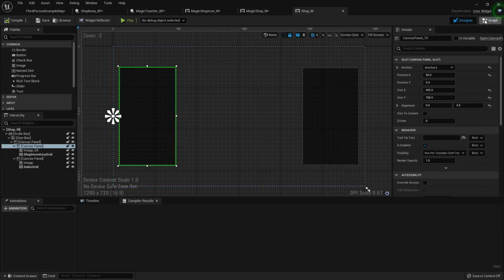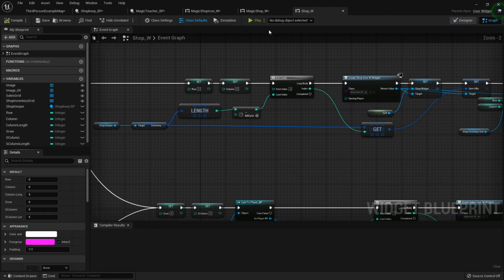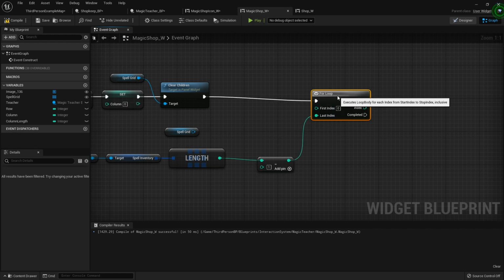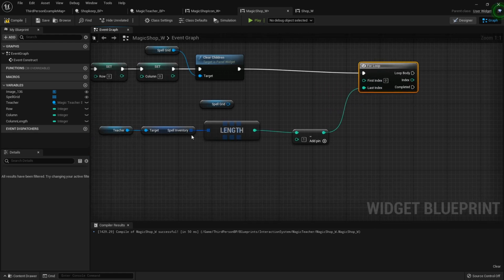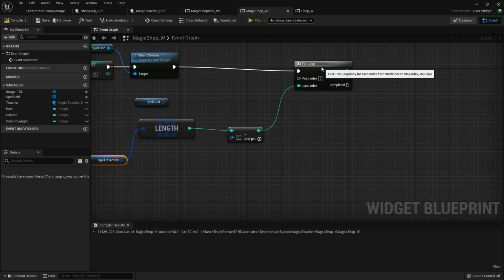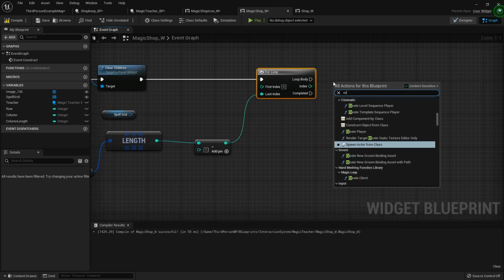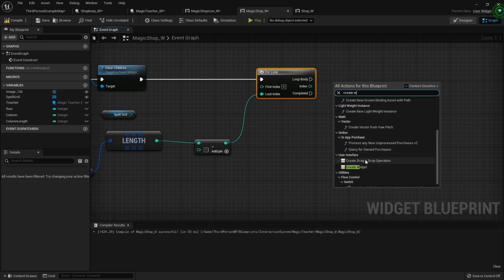For loop, right? Yeah, I thought it was going to be a for each loop for a second. I'm sorry. Alright, so yeah, for loop. So we're going to check the length of the spell inventory and then subtract 1 so that it's in line with our array format. And now for the loop, we want to create widget.